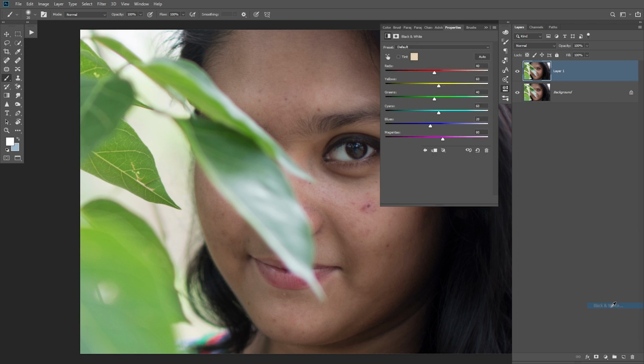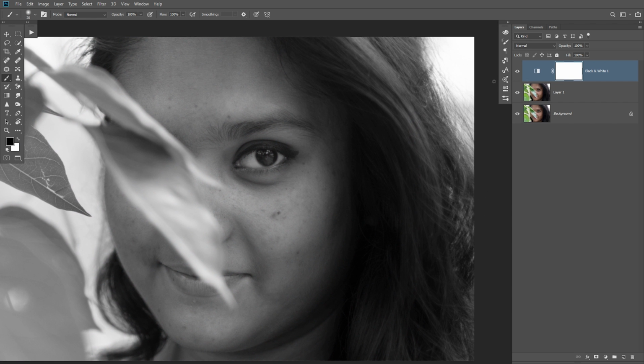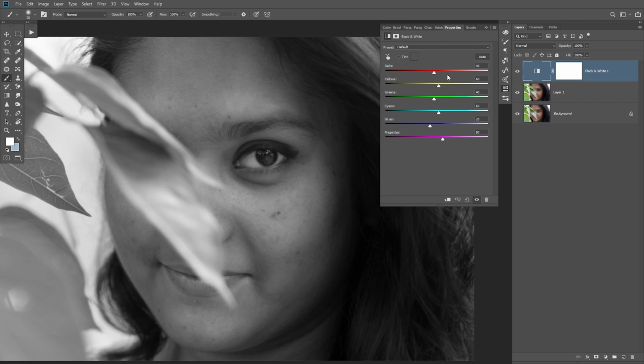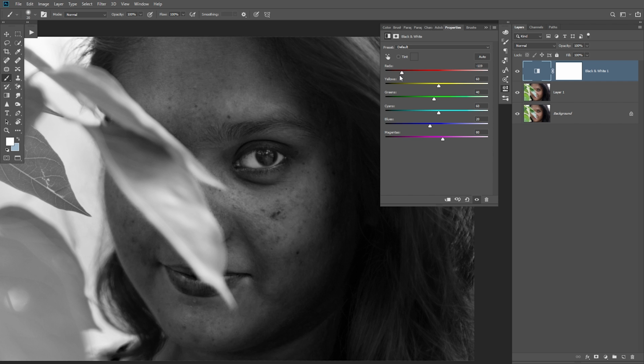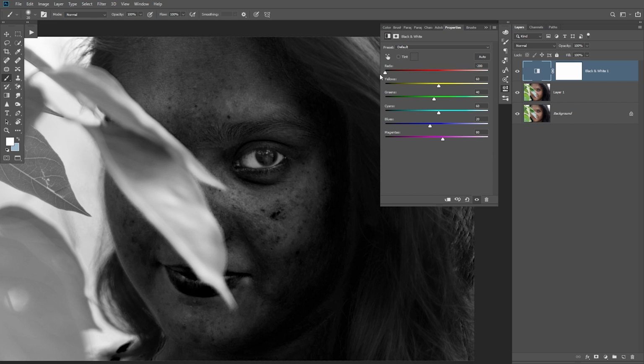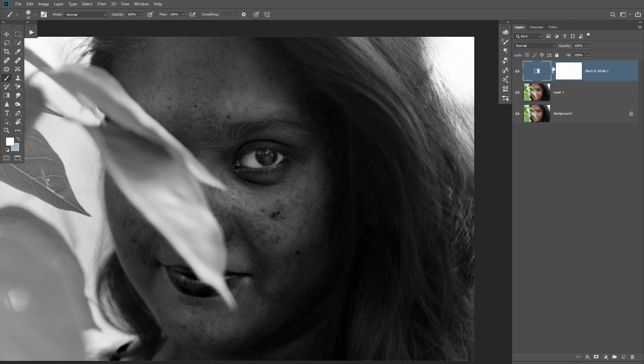Just take the black and white layer. Now it depends on your image, so just decrease the red like that. Yeah, now you can see it. See, it's more visible. The spots all over the screen are now a lot more visible. Now see, if you do it like this, it will not be good, but something around this will help you in your workflow. So just leave it like that.